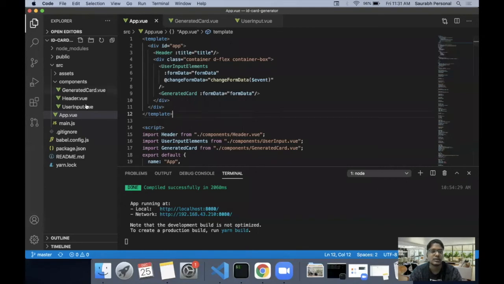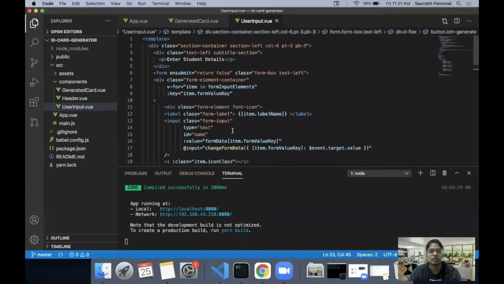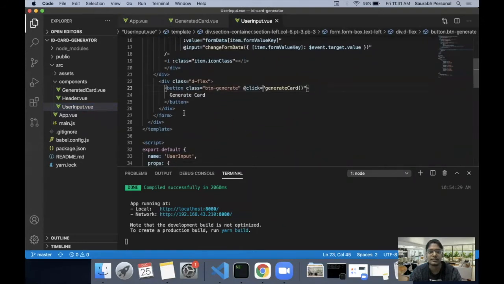Now, if you remember, the generate card button is present in the user input.vue file at the end. And here there is a button called generate card and there is an on-click handler here which has a function called generateCard, which has not been defined yet. So the next step will be to define this function.